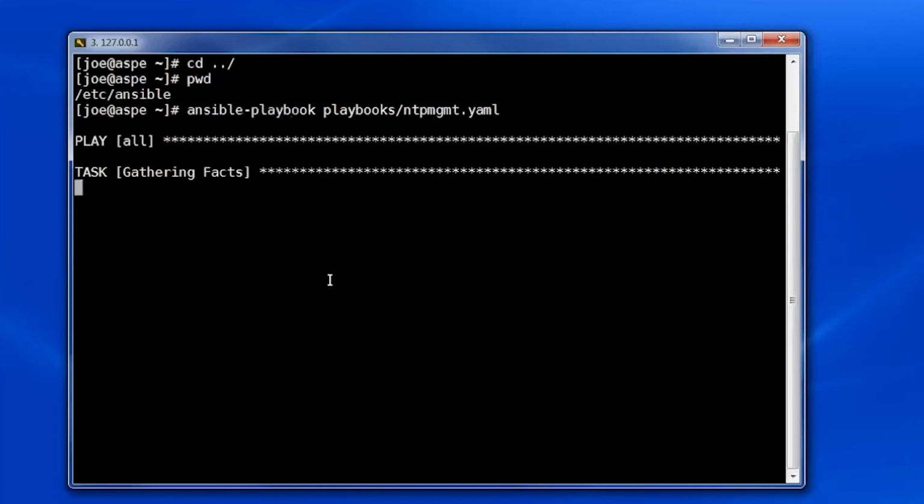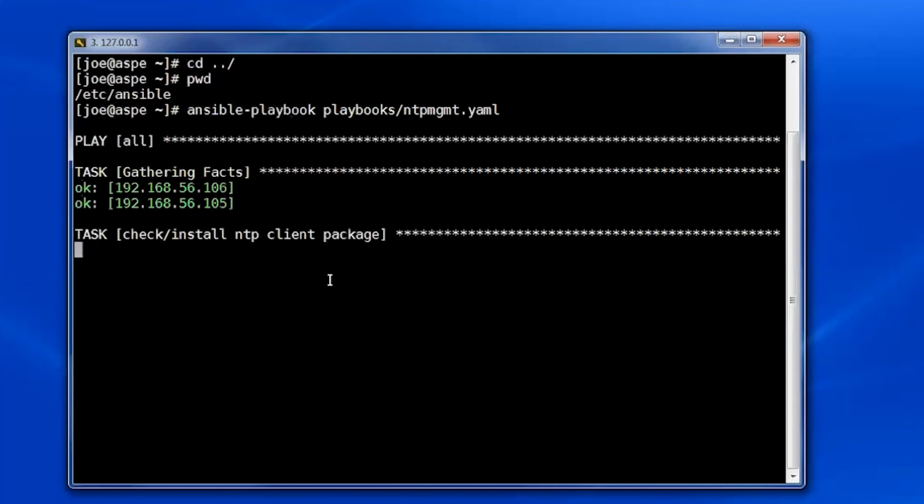So starting by gathering facts, which will indicate if all the servers have been found. They sure have. Next, as you can see, we're getting our task with the label that tells us what's happening. So yum should be running on these two nodes to install NTP now. The playbooks, as you saw, are sequential. You're not doing substatements or jumping around.